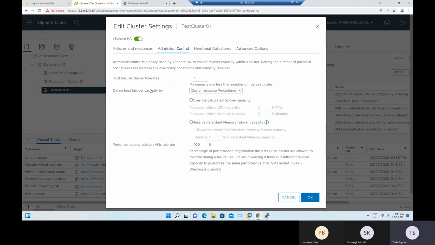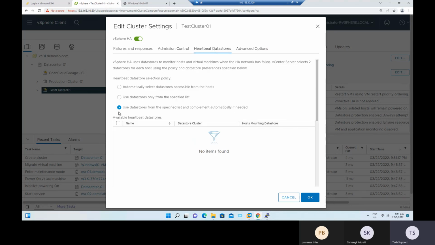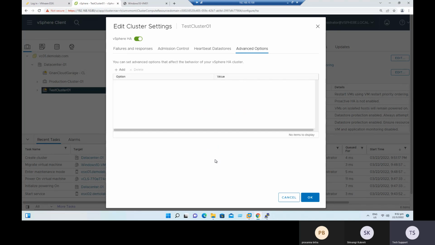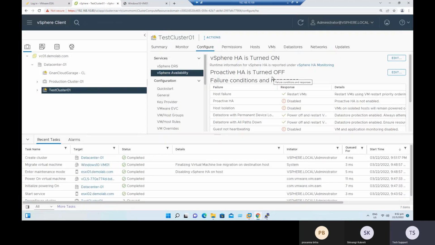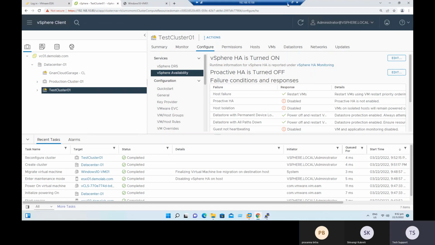If your cluster is running with more than 30 ESX hosts, at that time you can increase your failover capacity. Okay, and heartbeat datastore is enabled by default. For whatever shared datastores are available, the heartbeat functionality will work automatically. See, use datastores from specified list, complement automatically if needed. Okay, and the advanced option is normally used during troubleshooting or audit scenarios when we need to enter some values. Okay, now click on OK. That is about the high availability feature.